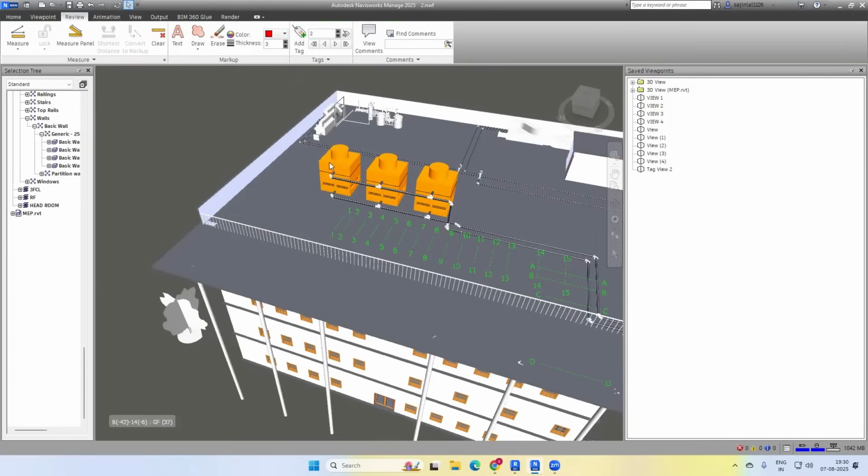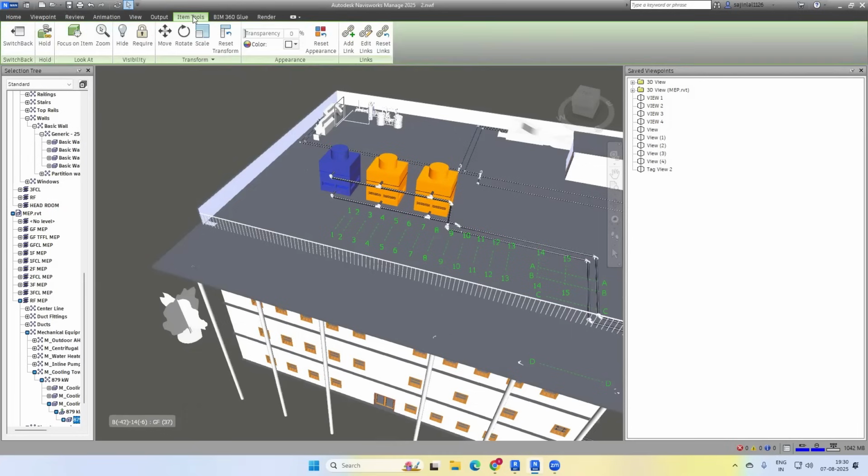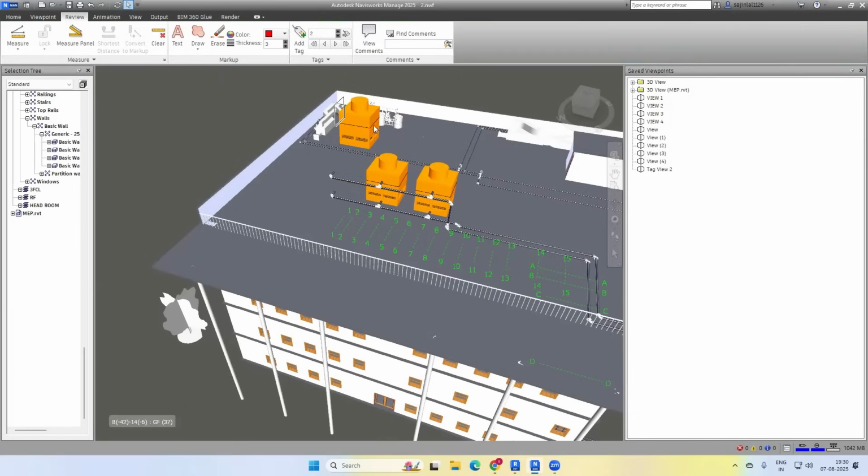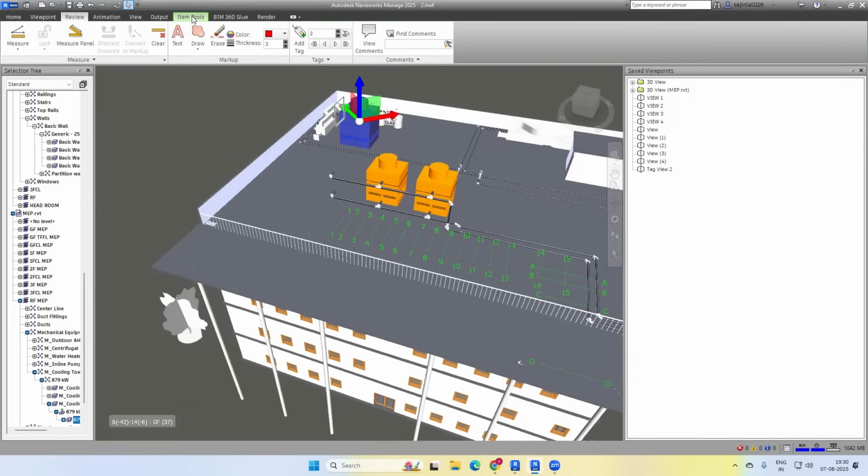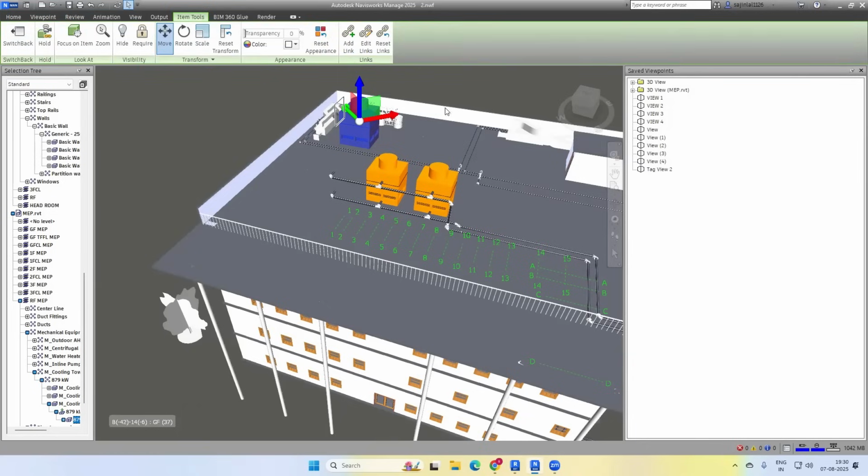Item tools normally will come once you have selected an item. Go to the move option, click the move option, and after that, with respect to X or Y or Z, you can move it. And after that, now you can click switch back. This will be reflecting in Revit. Or if you want to rotate, you can rotate this one.